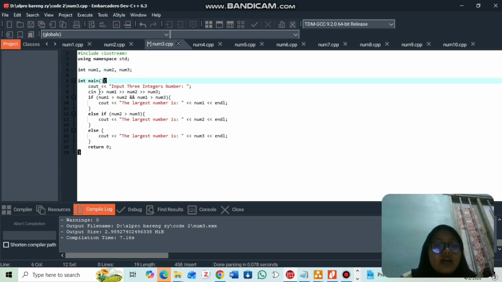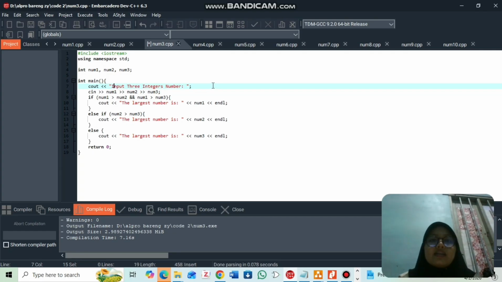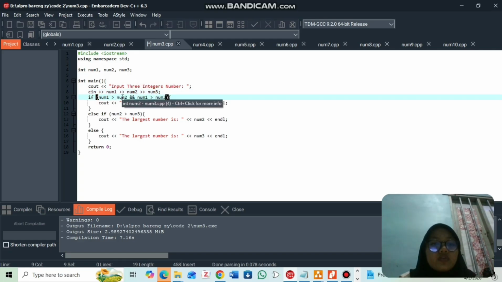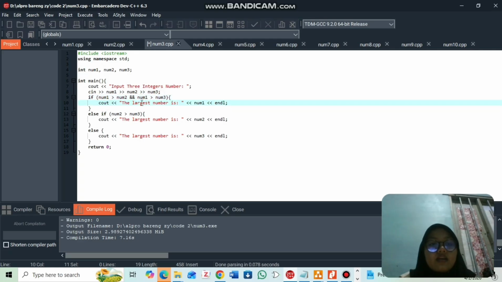So integer main, count input 3 integers number, which is the count here. The program will ask the user to input number 1, number 2, number 3. So we check if number 1 is bigger than number 2 and if number 1 is bigger than number 3, and then the output is the larger number is number 1. But if no, then we check else if.